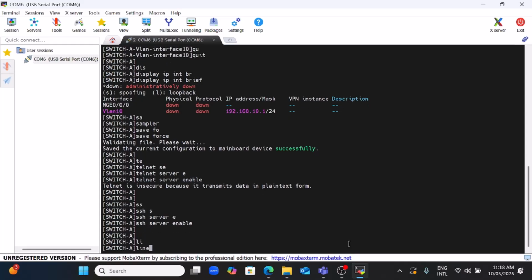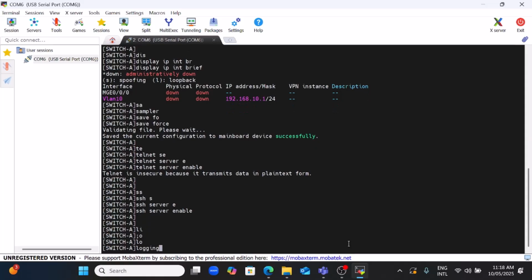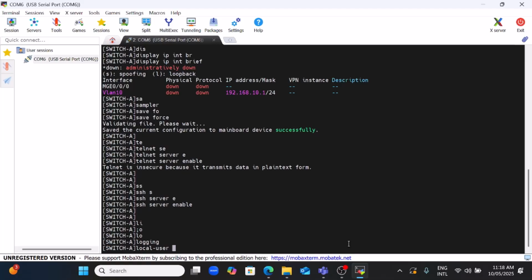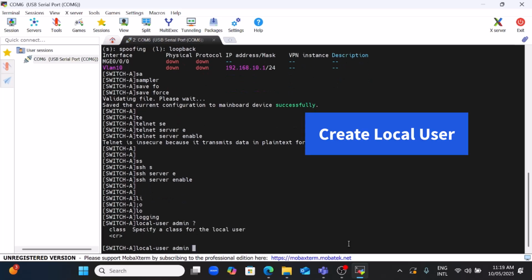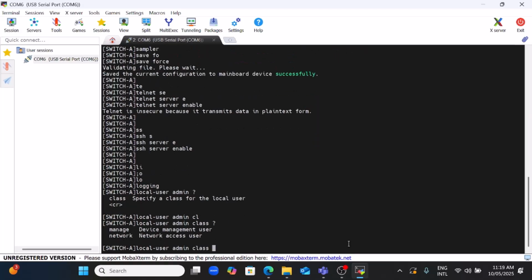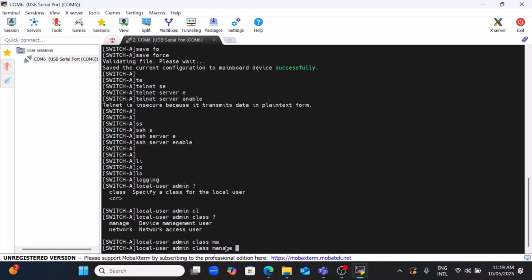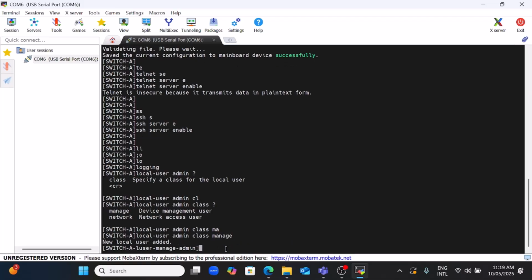Now the next step, we will create a local user for Telnet and SSH. Just write local-user. The username is admin. I will write admin. And the class will be, there are two classes. Write class, there is manage and network. Manage is for device management users, and network is for network access users. I will write manage because I will do it for Telnet and SSH.